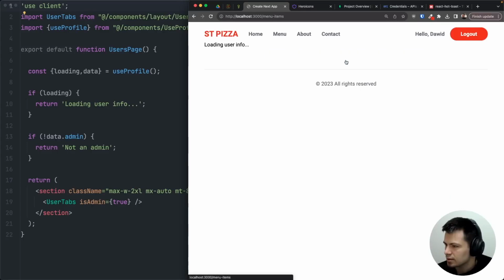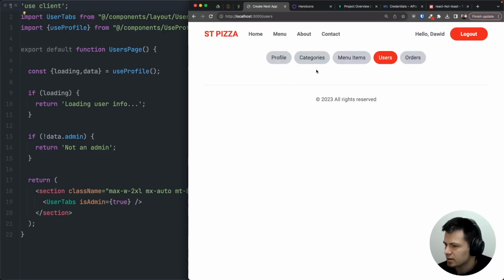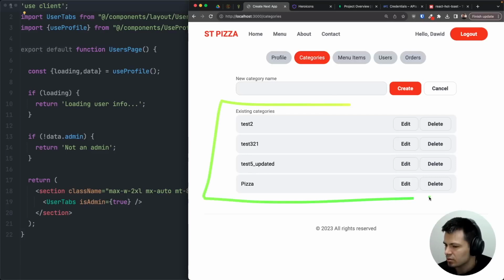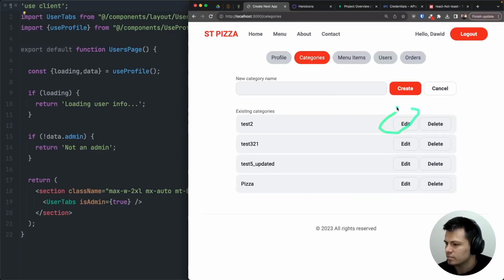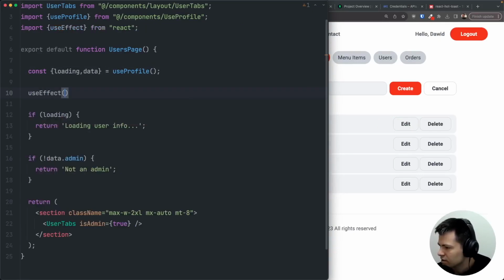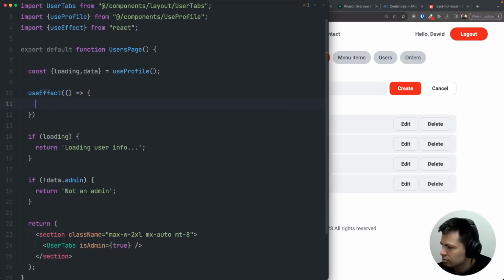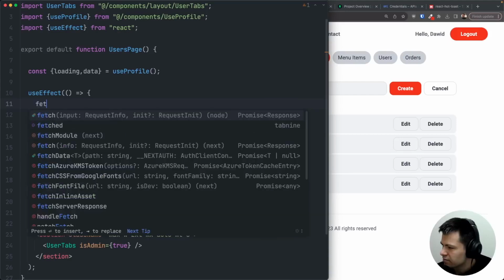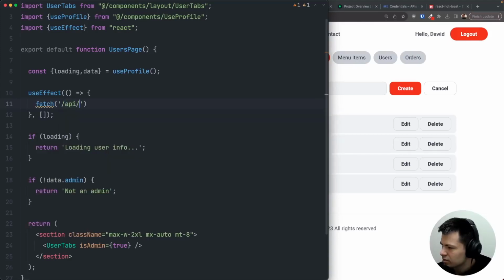So, let's see, maybe we can print a table like this one for users so we can edit them. So let's start with this. First, we are going to need a useEffect. So let's do useEffect here from React, and we need to grab users. So let's do a fetch request to /api/users. We don't have this endpoint yet, but we are going to fix it.